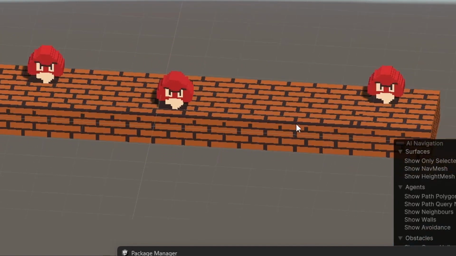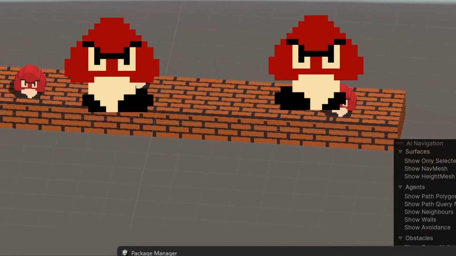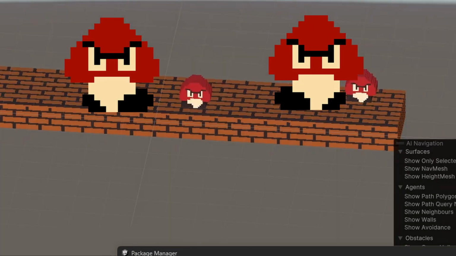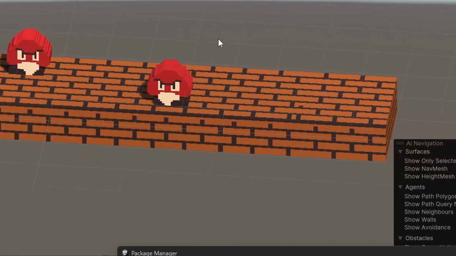I wanted to add the Goomba walk animation. For that, I have 2 different Goomba models, like 2 sprites. Then I just activate and deactivate them when they are walking.